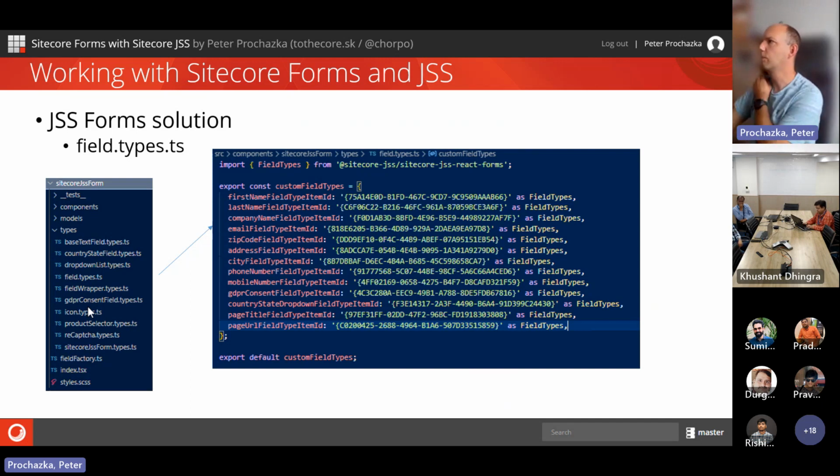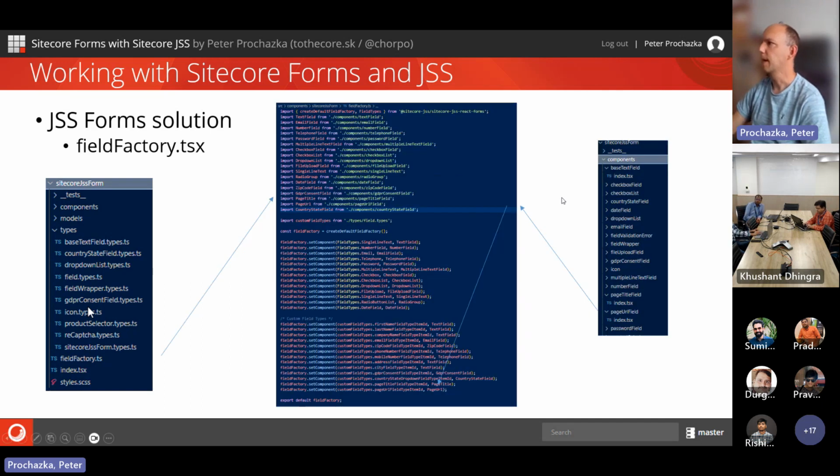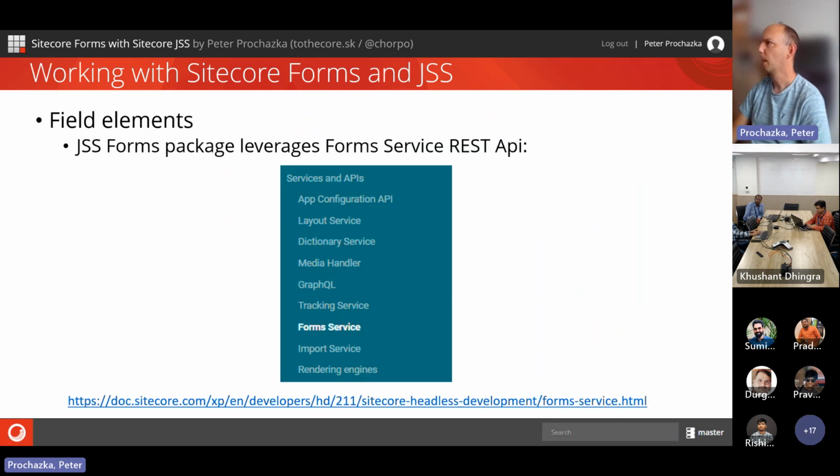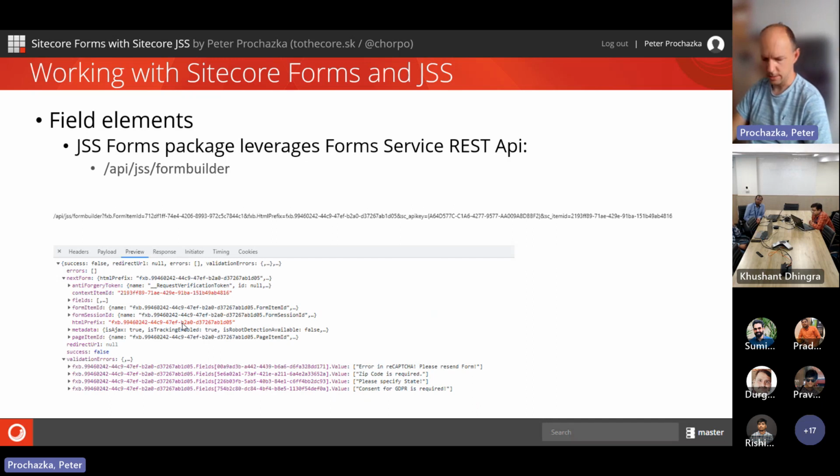So just to confirm, for TypeScript, we are just casting it as field types, so they have the same type as the out-of-the-box field types in the JSS Forms. Yeah, so as I mentioned, the JSS Forms package is leveraging the form service REST API. You can find it under this URL, /API/JSS/form builder. Basically, the request when you hit the submit button can look something like this, right?